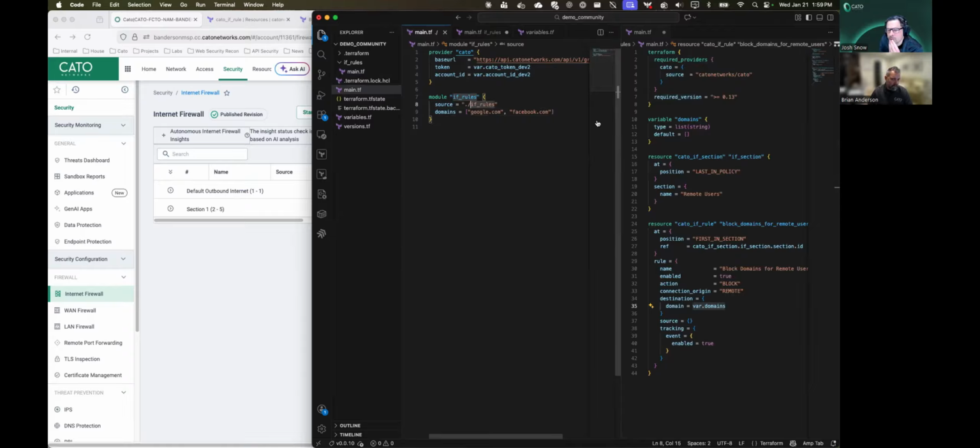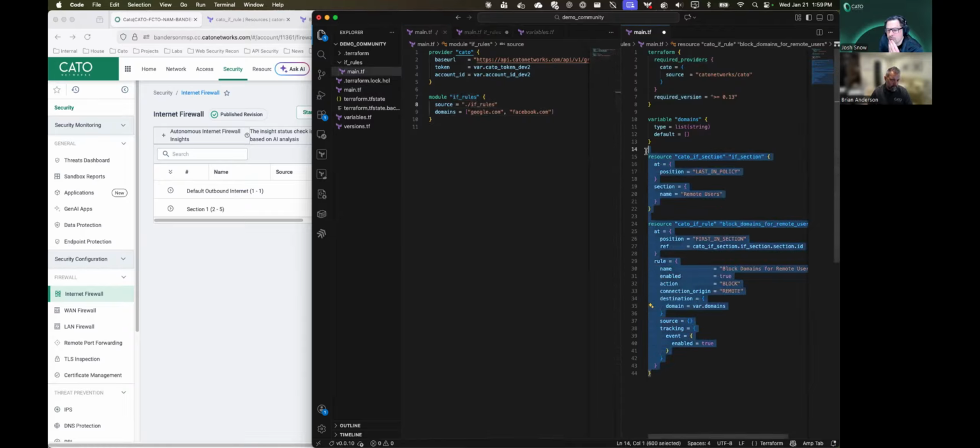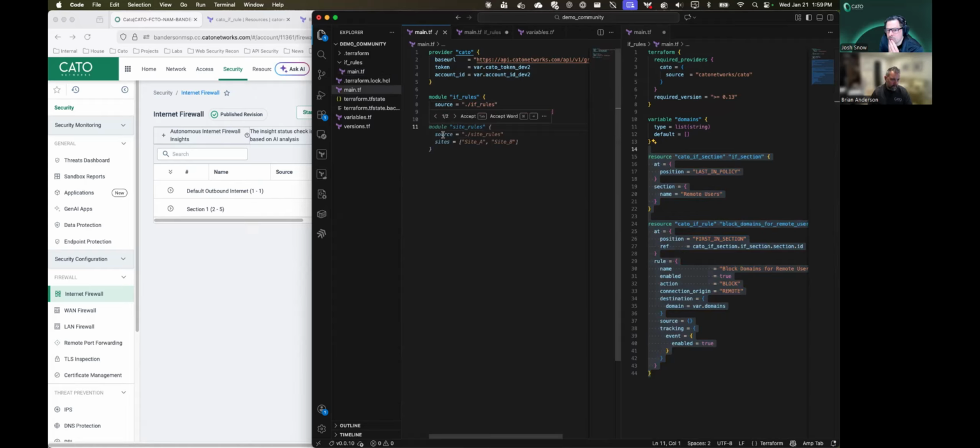So instead of needing to reference all of these lines of code, which I needed to do before to create my section or my rule, all that I need to do now is reference a module that points to this folder, right? And you can reference that multiple times if you're going to do multiple modules, right?